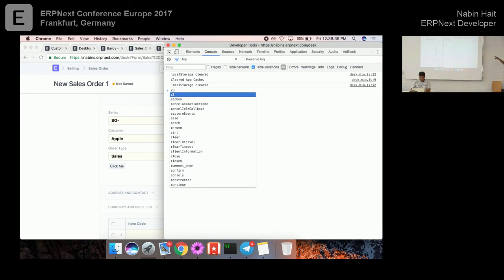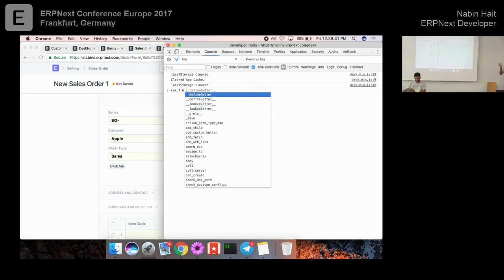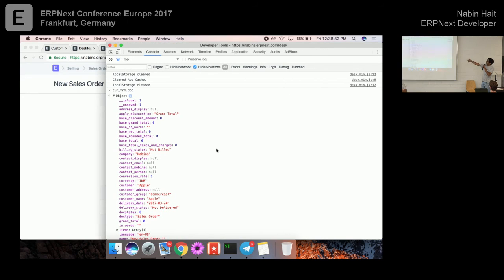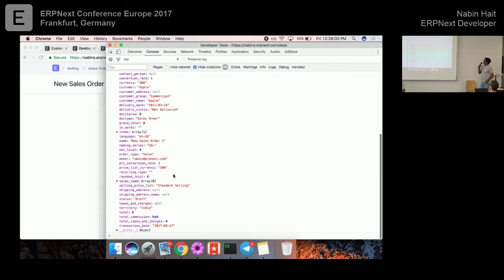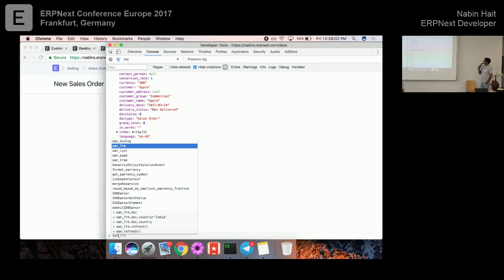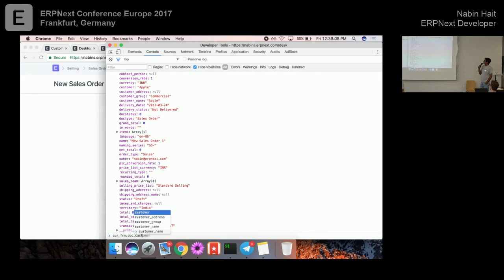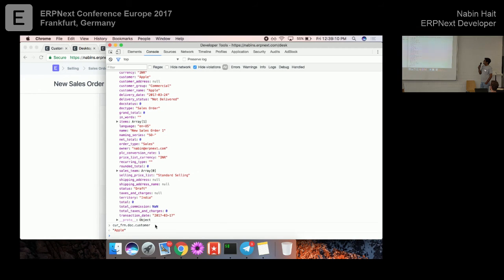So cur_frm is a global form object, which defines the current form. If you do cur_frm.doc, it gives you the properties of the current document, which is all the properties of the current sales order. So you can use this to quickly understand. If you write cur_frm.doc.fieldname, it will give you the value. You can use this in your code as well.